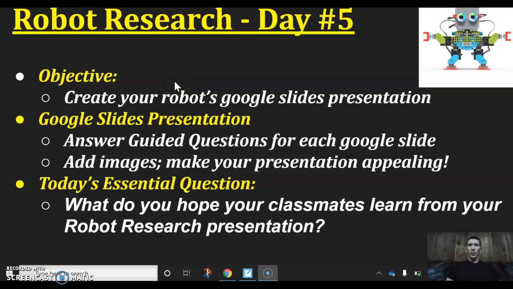And just also make sure to make it appealing. You'll add images and think back to day number 4's lesson where you think about what makes a good slide presentation. So by the end of today's lesson or day number 5, you need to answer this question. What do you hope your classmates learn from your robot research presentation?